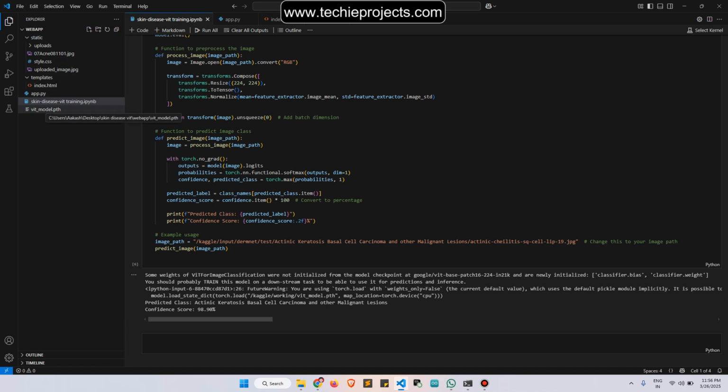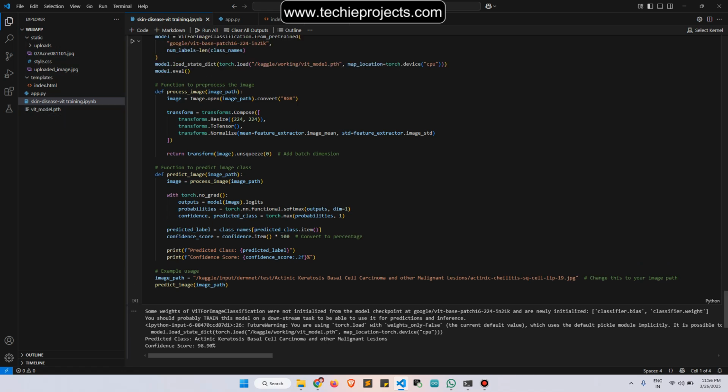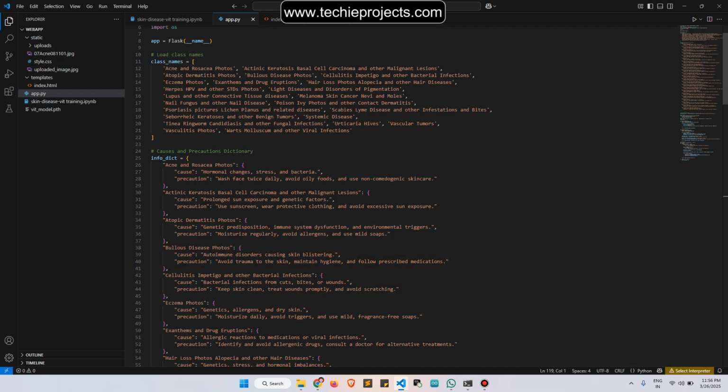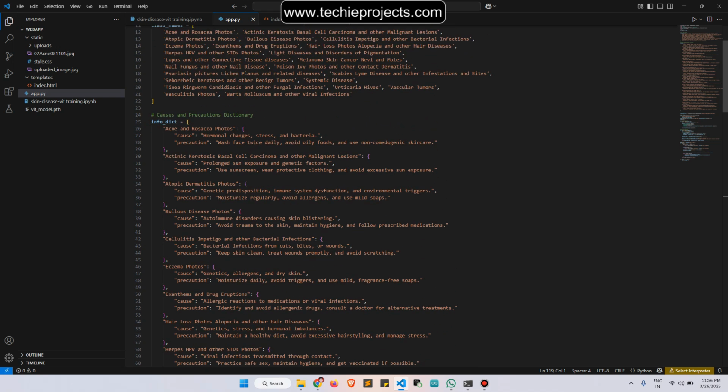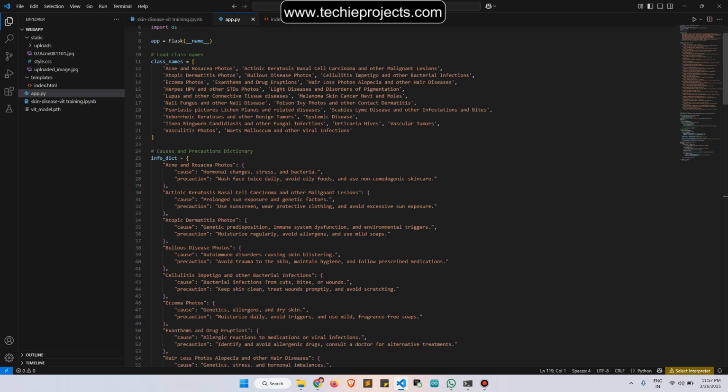Once the model is saved, what we do is deploy the model in the Flask app. This is our code for the Flask. These are the classes, and these are the causes and the precautions.